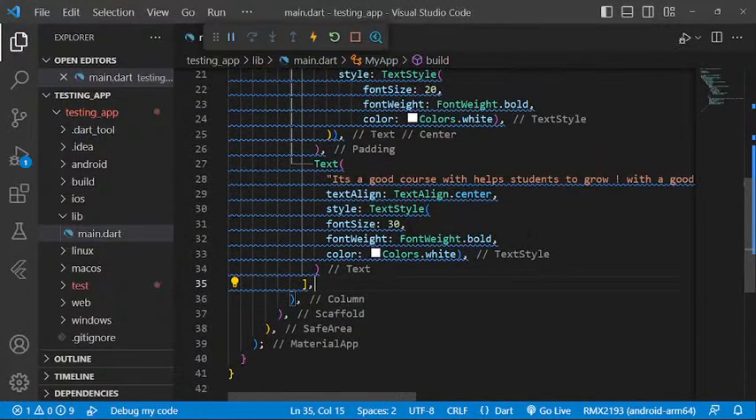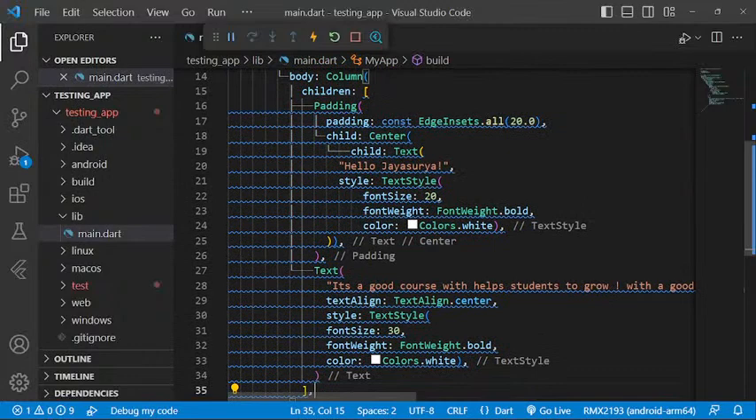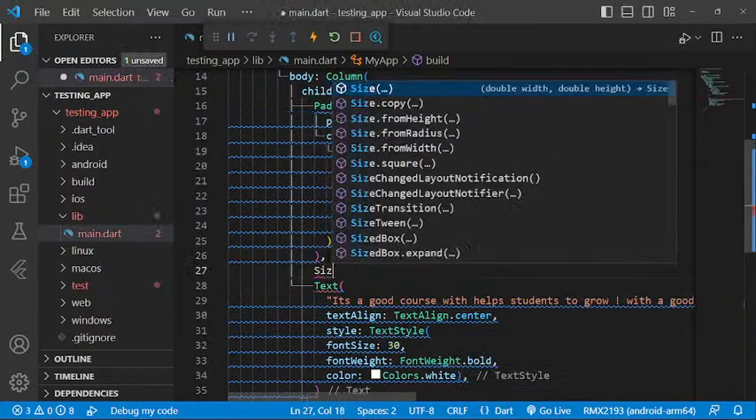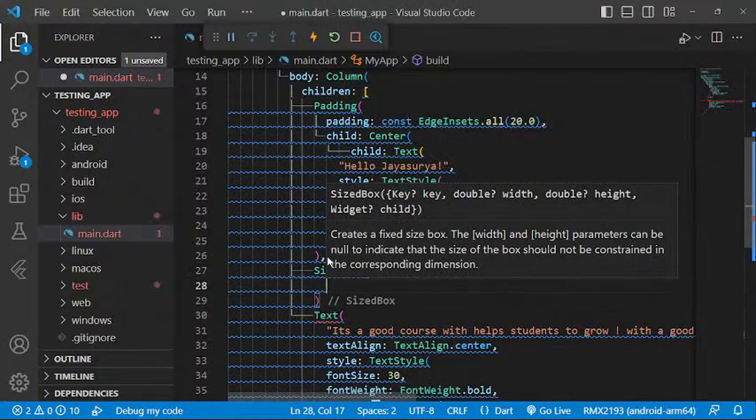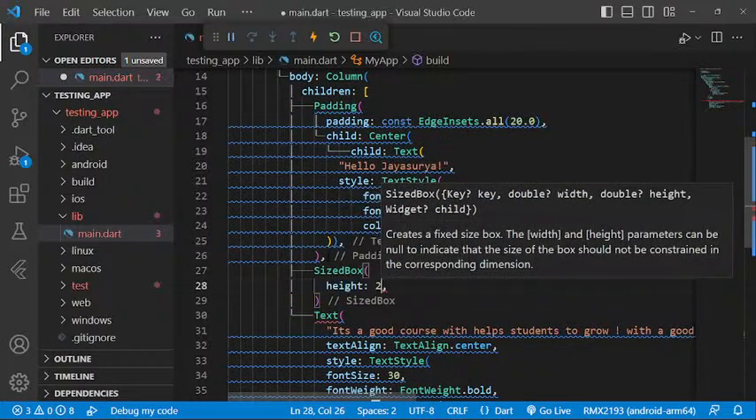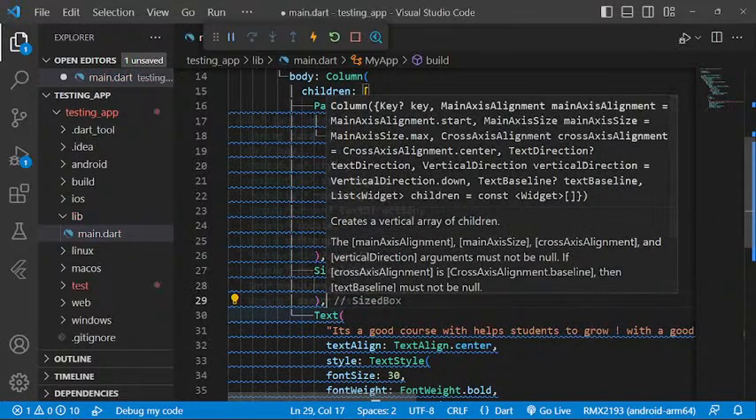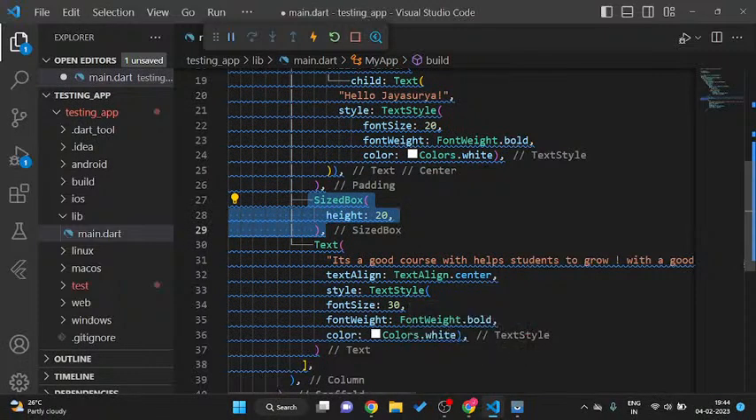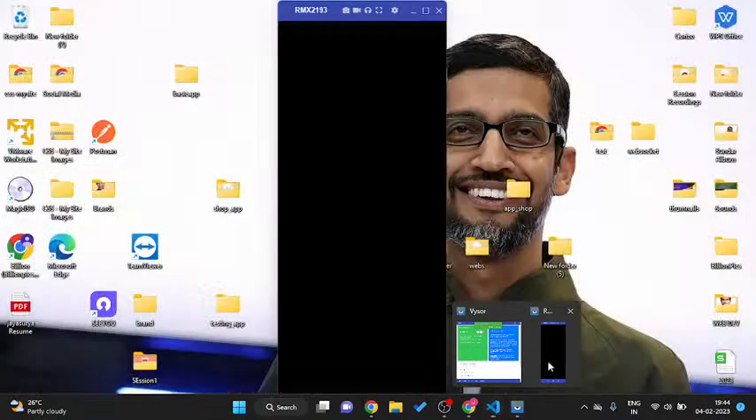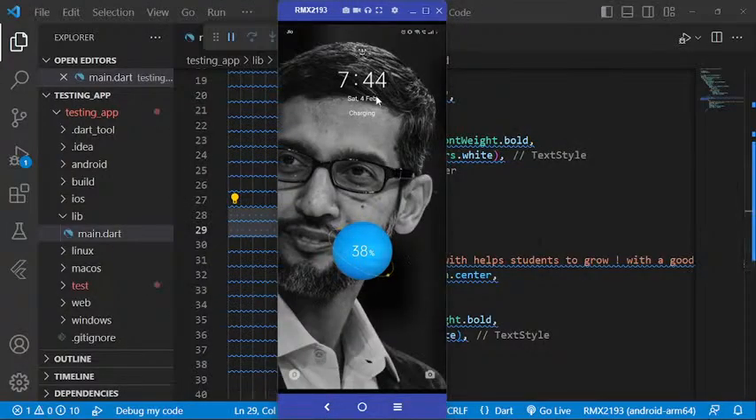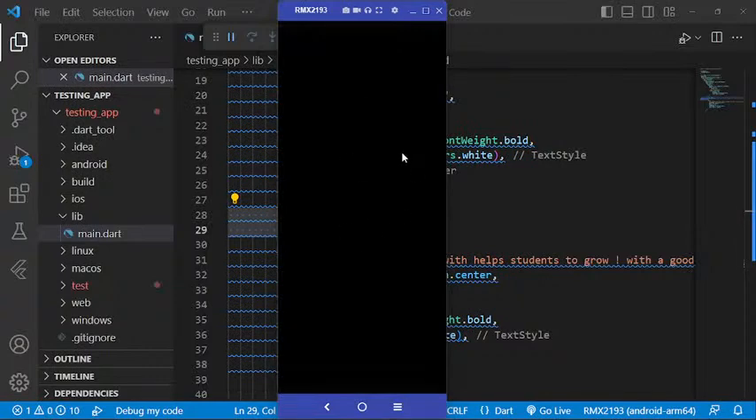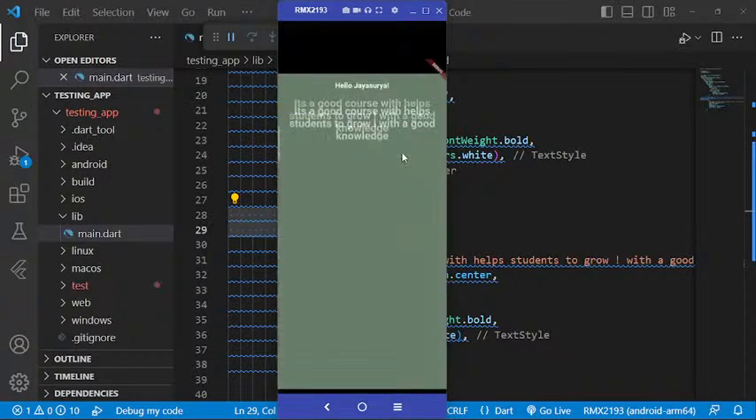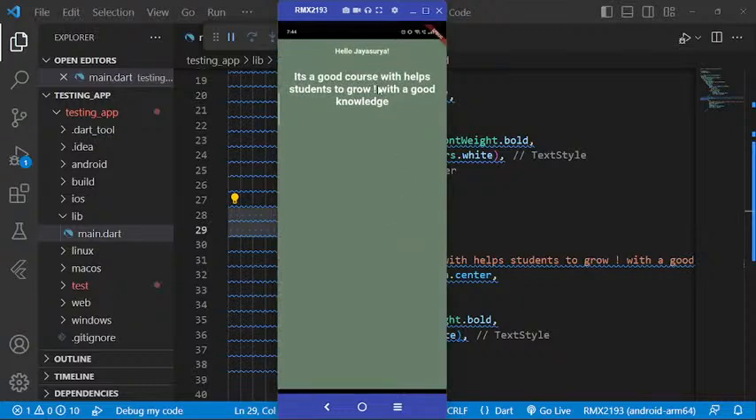Now if I want to bring a gap between this text and this text, after the padding I can give a sized box, which is a gap. If I give height, it will take height, like let's say 20. If we are in a row, we should give width. It's just a box which is created between those two widgets to give a gap. Now if you see, let me open. Yeah, see, we got a gap between these two.